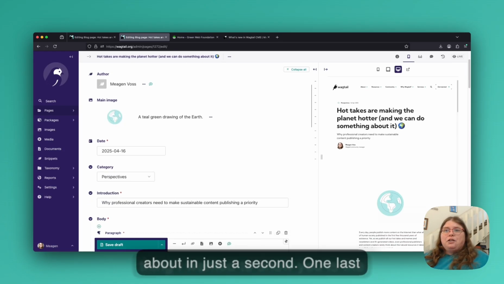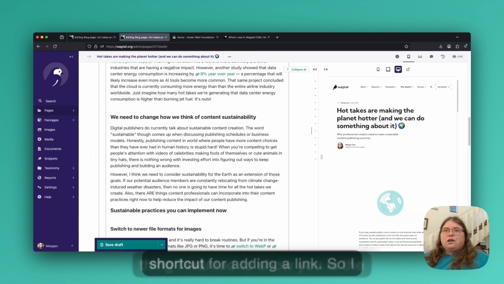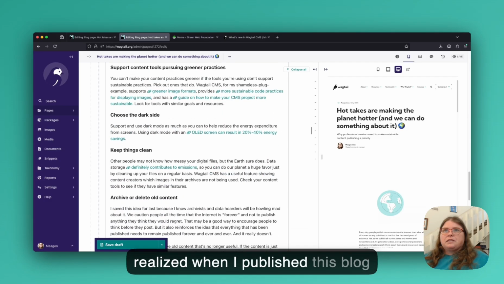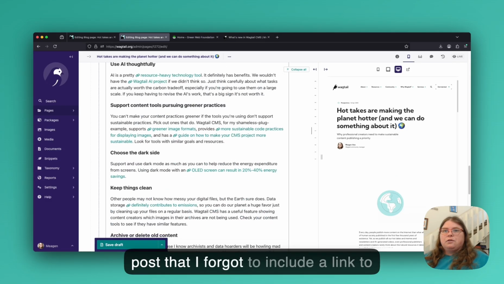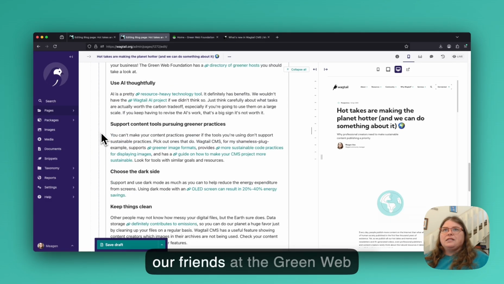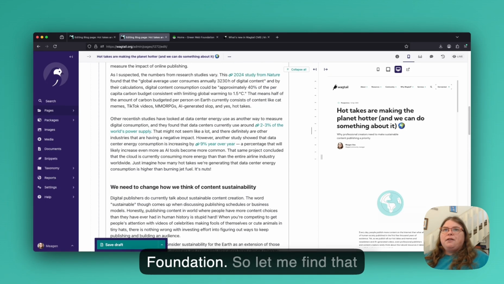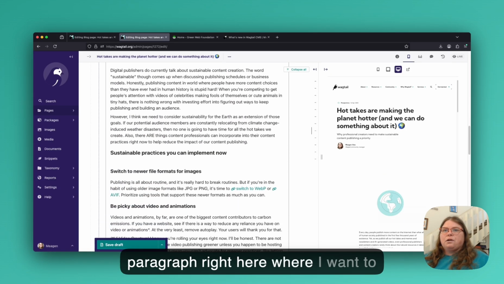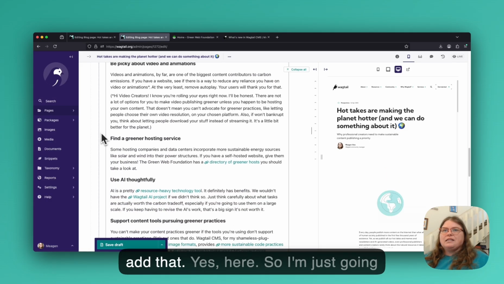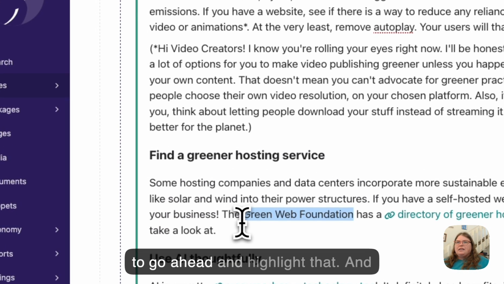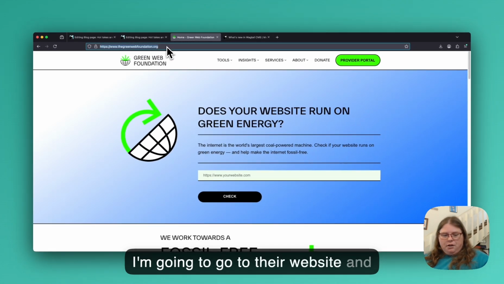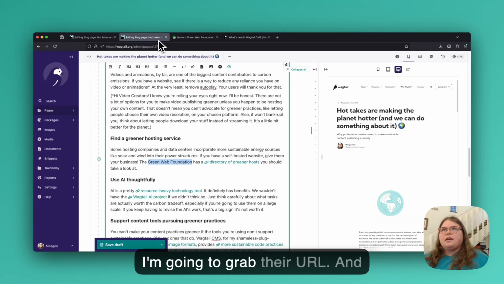One last thing I wanted to show you is the shortcut for adding a link. So I realized when I published this blog post that I forgot to include a link to our friends at the Green Web Foundation. So let me find that paragraph right here where I want to add that. Yes, here. So I'm just going to go ahead and highlight that. And I'm going to go to their website and grab their URL.